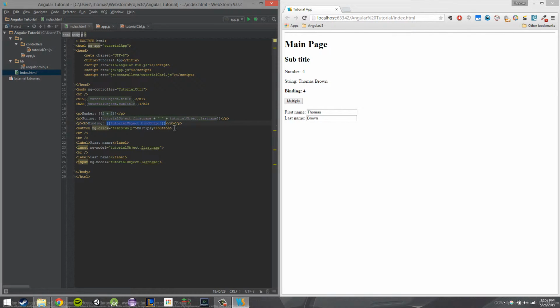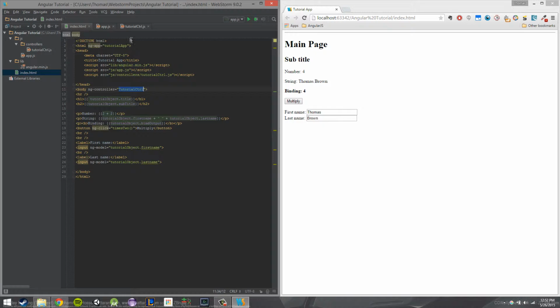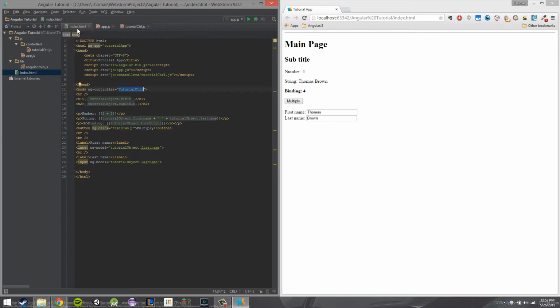Well, tutorialObject.bindOutput means nothing to us, right? Unless we go up to our controller, our tutorial controller, and we actually look for some context. In this case, we'd ask, what is tutorialObject.bindOutput? Well, it's 2, right? So it provides some context to those expressions. Actually, in Angular's documentation, they describe the scope as the single source of truth for all things view related, right? So I thought that was a pretty good definition.